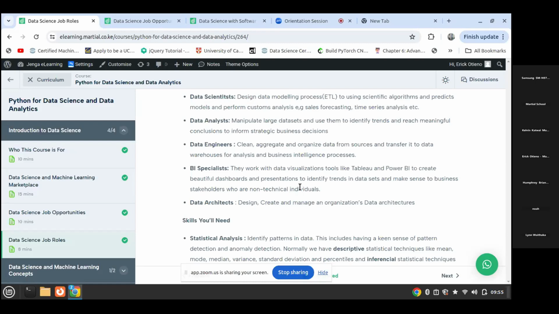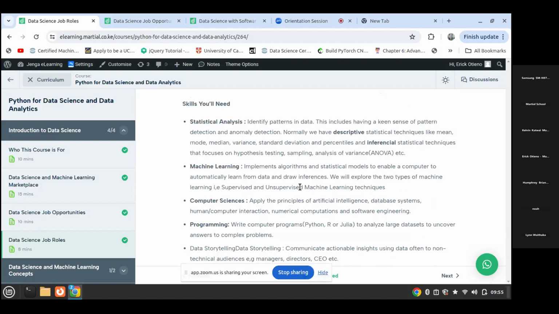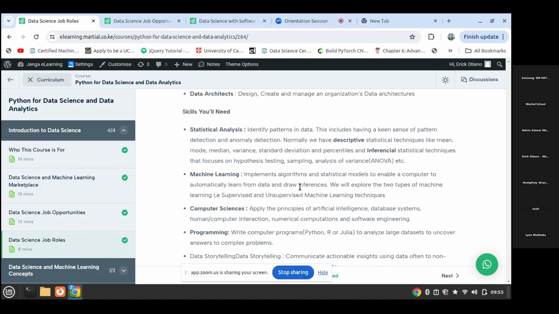So for all these roles that we mentioned here, what are the skills? What are the skills you need? The first skill that we are going to talk about is statistical analysis skills, because you heard that both of them, you identify patterns in data.